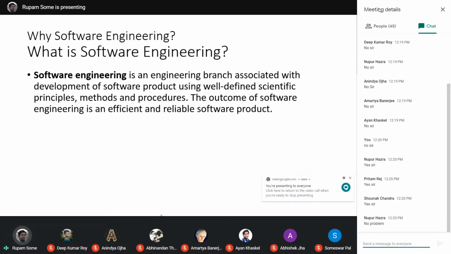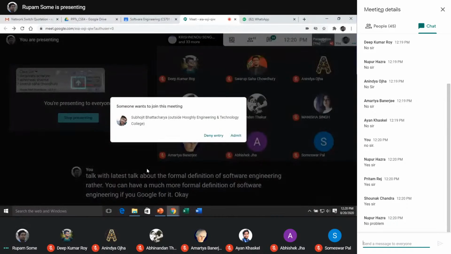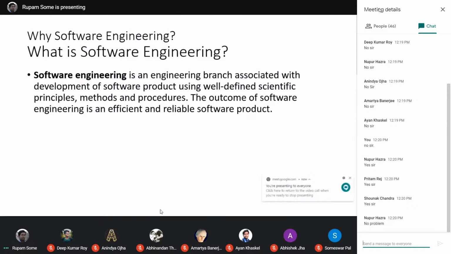Okay, fine. So let us talk about the formal definition of software engineering. You can find a much more formal definition if you Google for it. There is an IEEE definition, and you can search for it. This is rather an informal, a little less formal definition. So software engineering is an engineering branch associated with the development of software products using well-defined scientific principles, methods, and procedures, as this definition says.